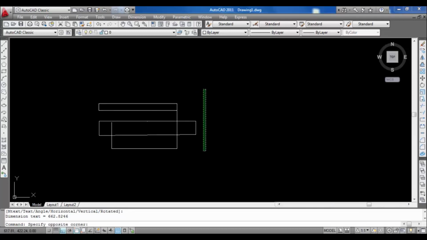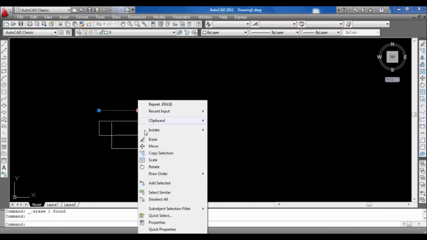If you want to delete this drawing, then for that you have to first select. So the option for select is just press on that line. There is a blue square which shows the selected area, and just press delete, or the other way: select, right click, or erase.